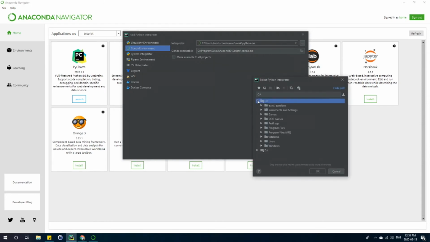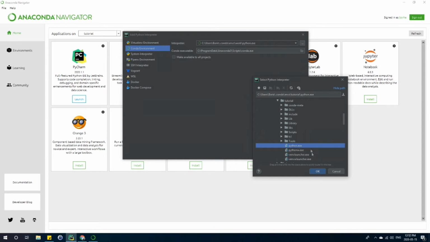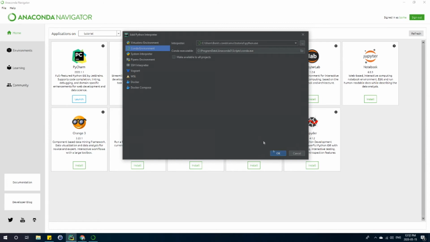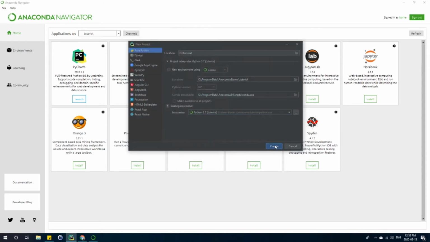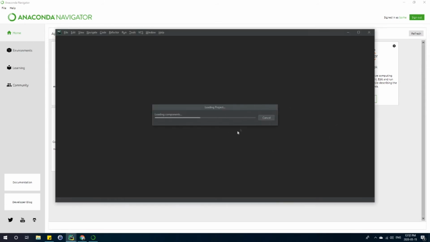Again, three dots here. Go to, what's that? C, Users, my name, your name actually, and conda environments. Find the one that you just created, which is Tutorial. Select python.exe. OK. You can check this mark if you want to make this available for all projects from here on. I press OK, Create. It's going to make the project.